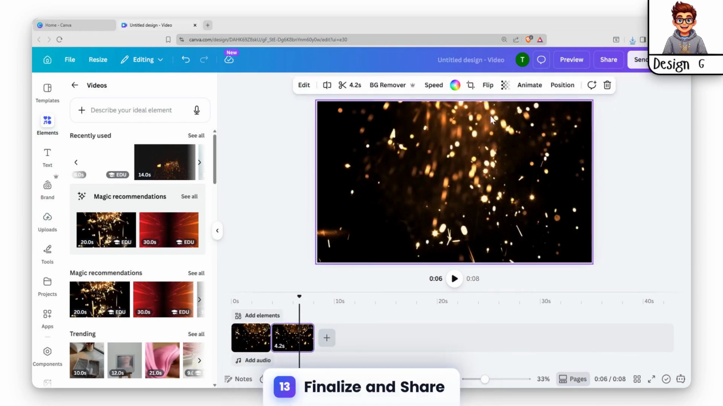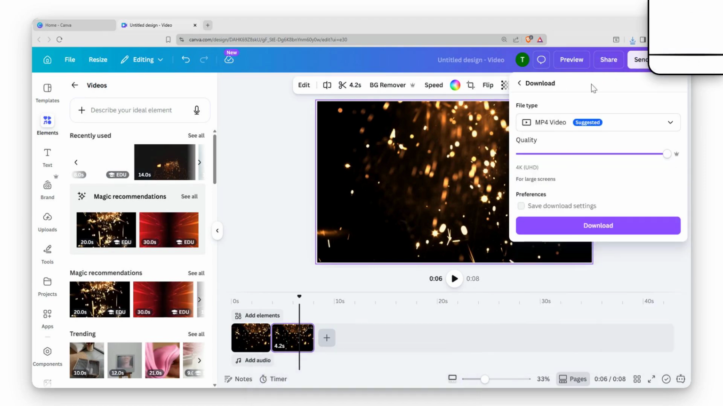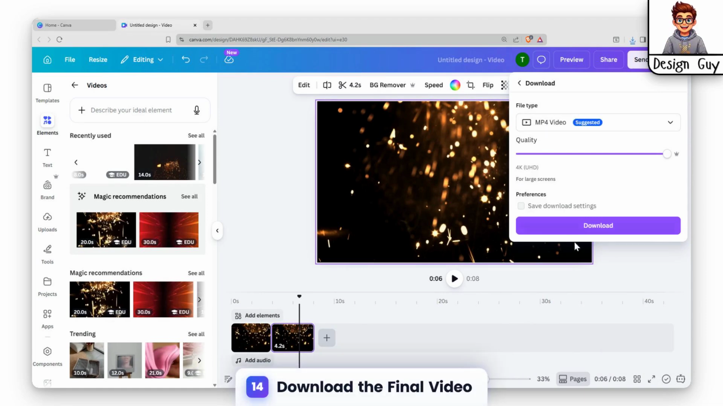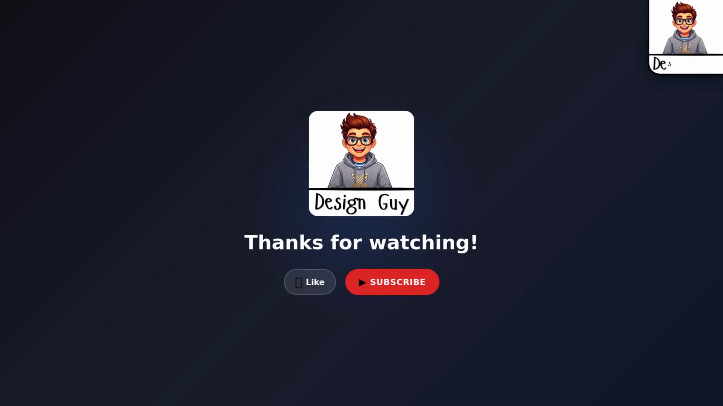To increase video speed in Canva, select your video, click the speed icon, and choose your desired speed. Click the Share button to save or share your updated video. Before starting the video, make sure to download this file by clicking the Download button now. Now you can easily speed up videos in Canva.